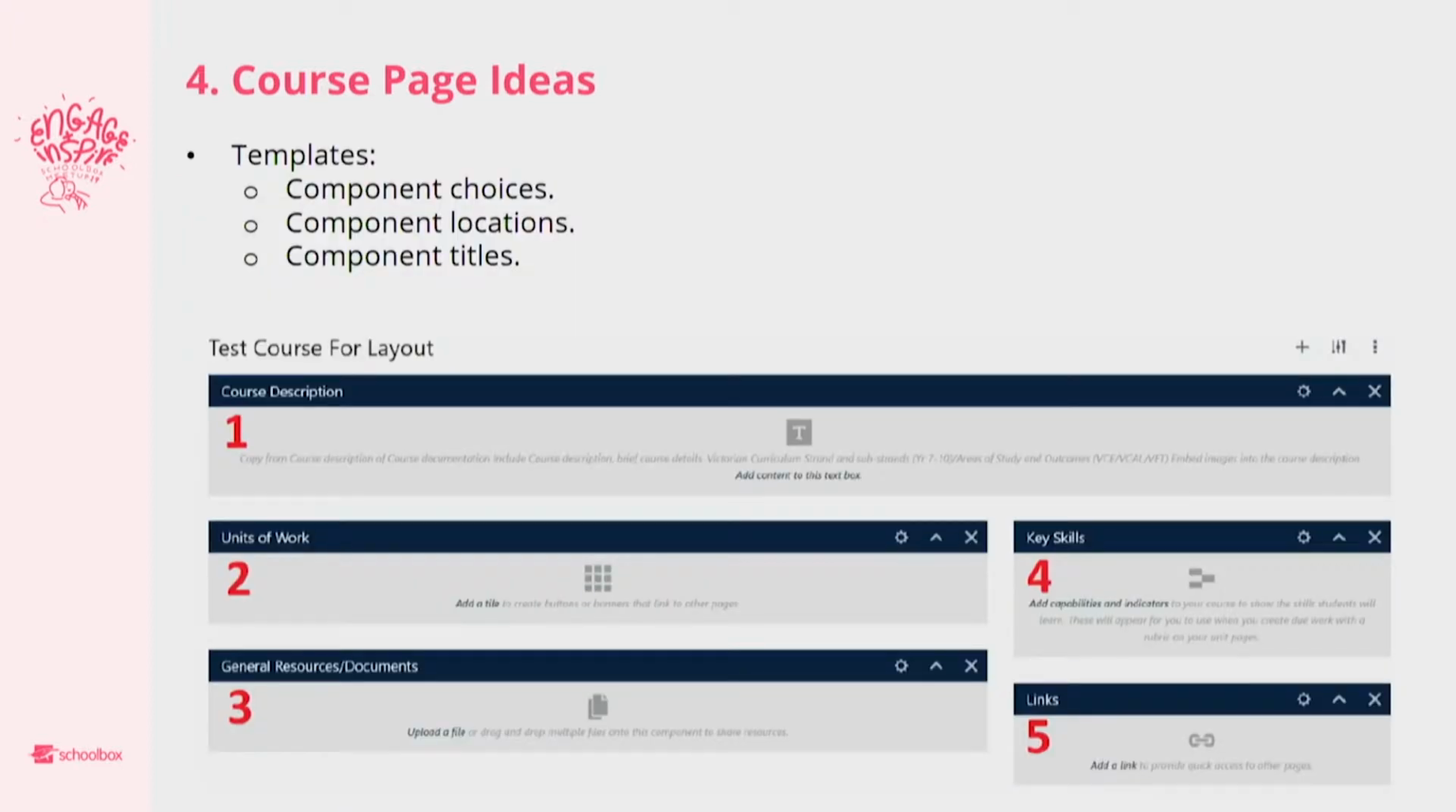Here's a second template that we used at Marsland more recently in the second half of last year, where we actually showed staff what empty components look like before they're built. And some of these components have been renamed with terminology that the school wanted to use. So instead of having something like a files component, they've called it resources and documents. Instead of course criteria, they've called it key skills. So making that terminology specific to the common language at the school.